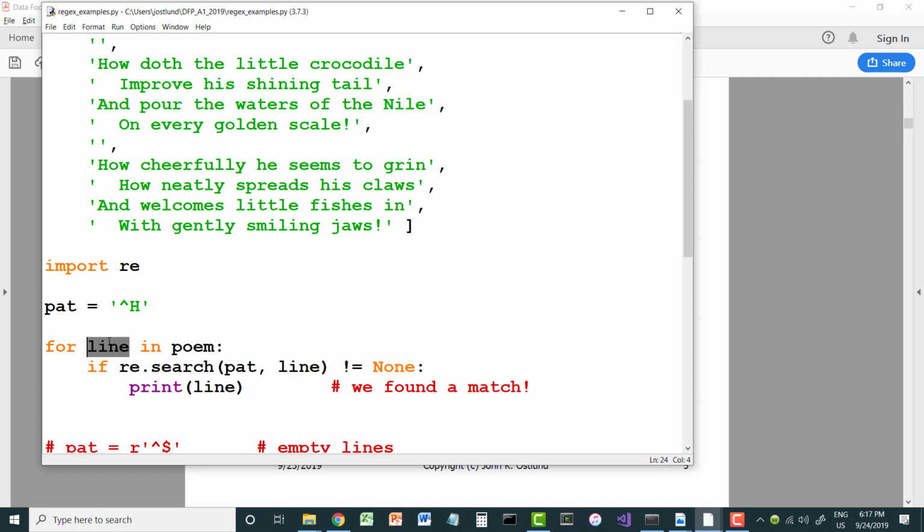And then, for each line in this poem, that is, for each string contained within this poem, I am searching for my pattern, that is, I'm searching for capital H in each line, that is, in each string. Now, if the pattern does not exist in the line, then the regular expression search function returns None, meaning that there was no match. So I only want to display some output here if the value I get back from the search is not None.